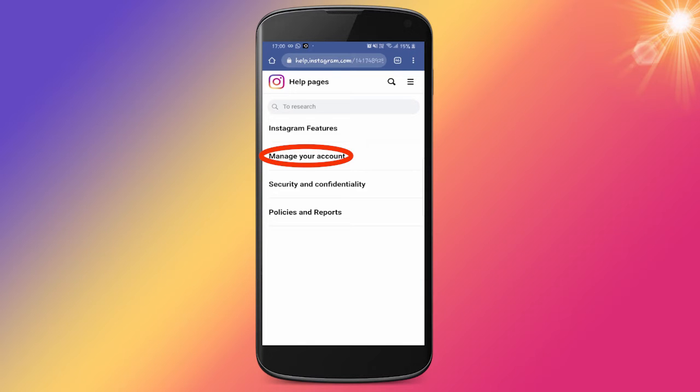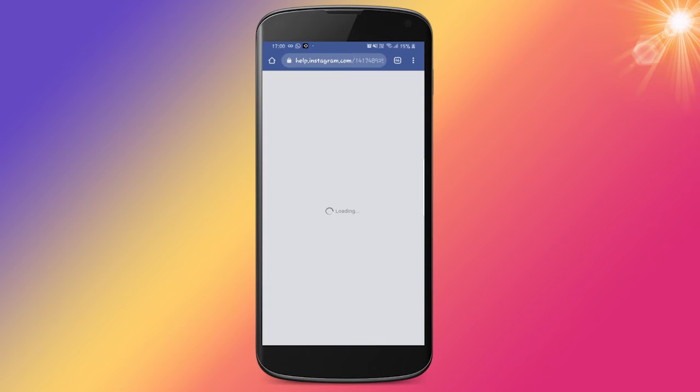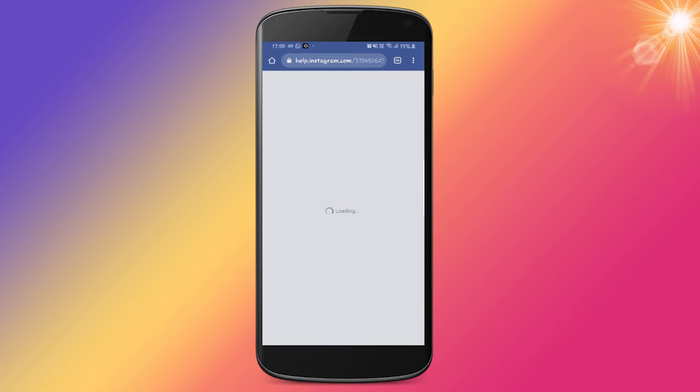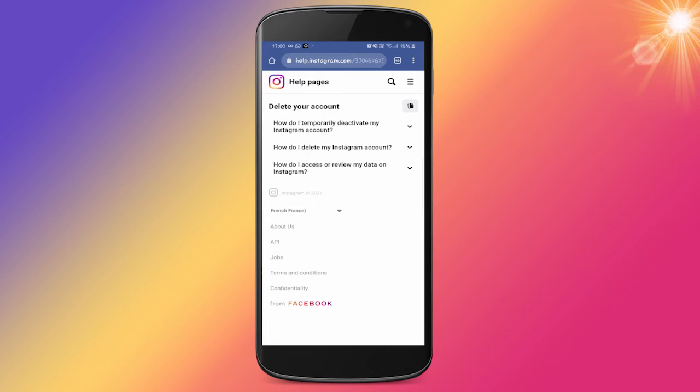You're going to find manage your account. Just press on manage your account and then press on delete your account. Guys, we are not going to delete any account here. Just follow all the steps and I promise you what you're going to do is to disable the account.